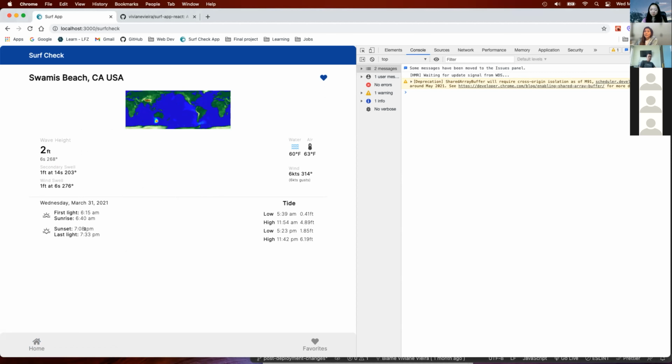I also included the daylight time, so it's nice to know when the sunrise and the last light data are. This is local time according to the surf spot, of course. I also included tide data. So today there are 4 different tide points, low and high points, with their respective times and the height of the tide in feet.